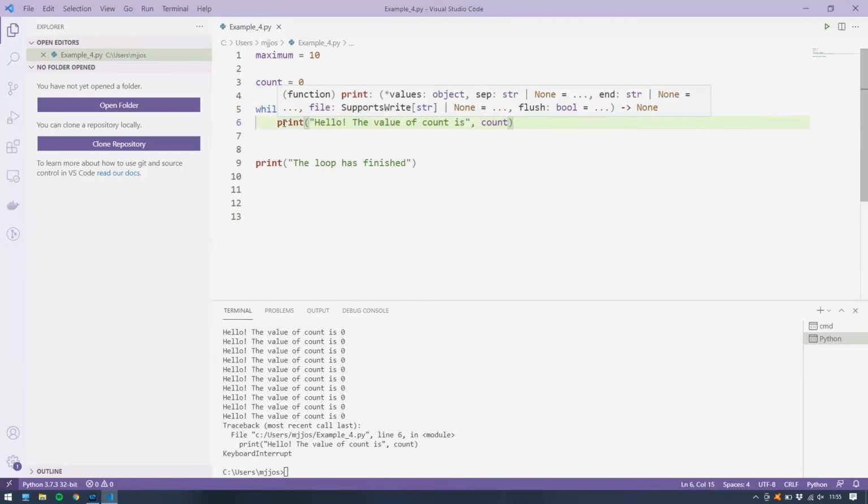Unlike the for loop, which ran a maximum specified number of times, the while loop will continue for as long as this Boolean condition here is true. The value of count is not changing. The value of maximum is not changing in this program. So count will always be less than maximum, and it will run indefinitely.